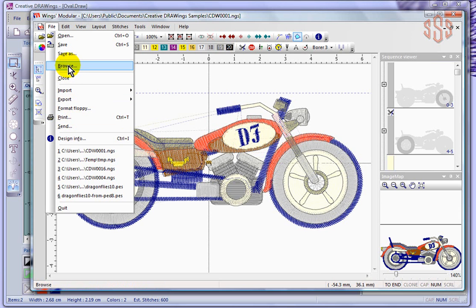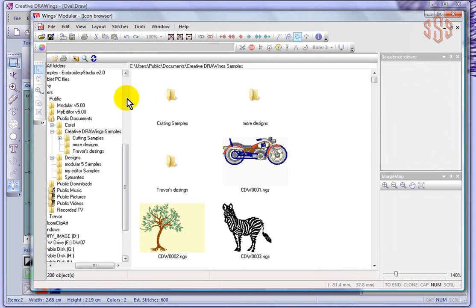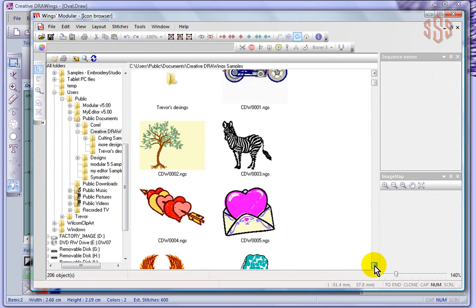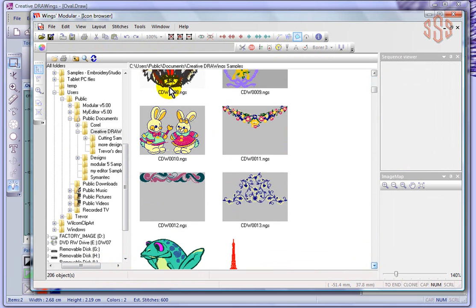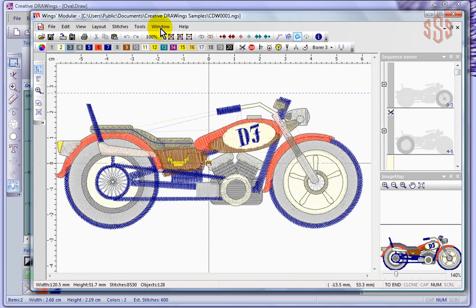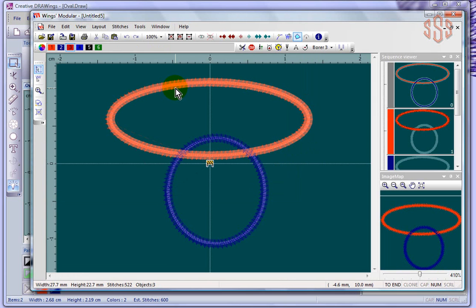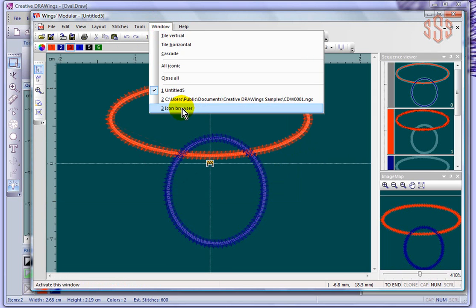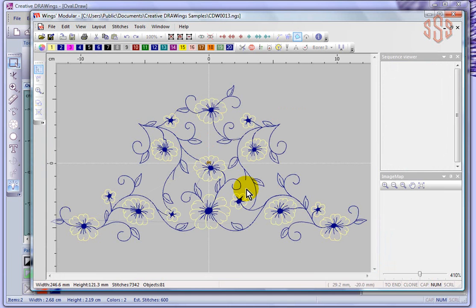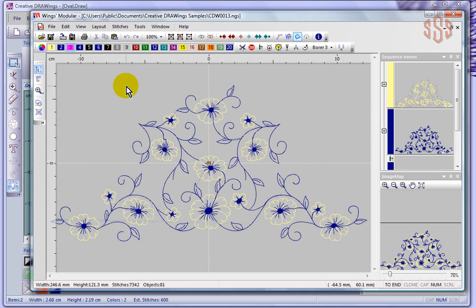If you choose browse, it'll actually open up a browser here in your workspace and leave it open. It gives you the folders of your computer and makes it easy to browse through the contents of the folders and select designs. And if you notice now in the window drop-down menu, it becomes another choice. So I can go back to the motorcycle, or I can go back to the original ovals that we'd made, and I can switch back to the icon browser and open up another design. If I want to open a design, I literally just select it and then double click, and it'll open up in the Wings Modular window.